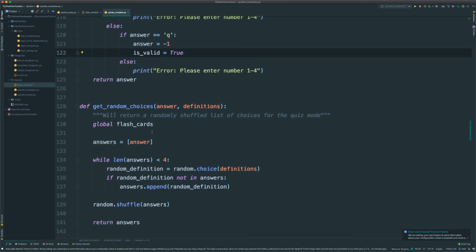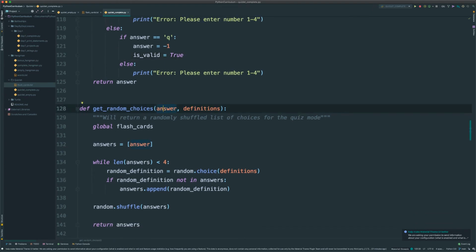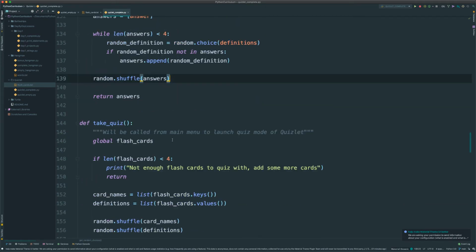In our get random choices, we took in the answer and the definitions that are available to choose from. We start our array by making index 0 into the answer. And while we only have 4 possible options, 1, 2, 3, 4, we choose random definitions for the other ones. We check to see that each random definition we're choosing is not already inside of this list, and if it's not, we're appending it to the list. And once we have 4 answer choices to choose from for each thing in our quiz mode, we randomly shuffle the list and return it.